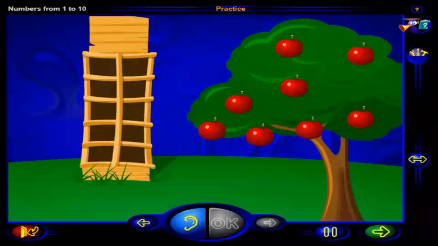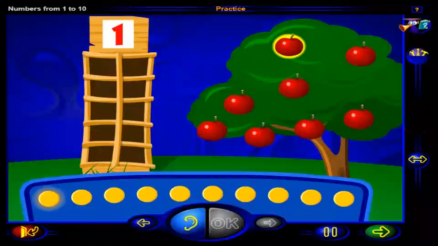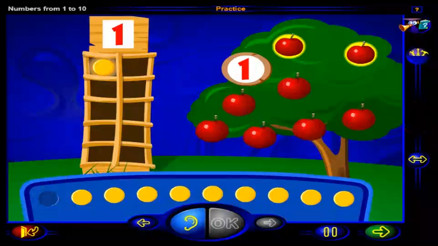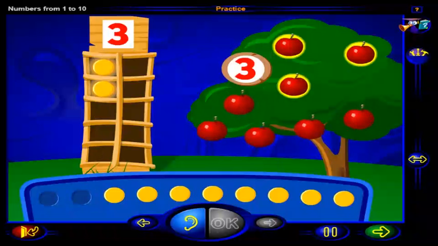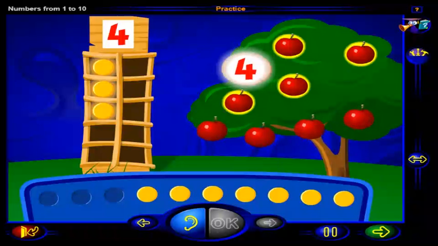Click on the apples to count them. 1 chip shows 1 apple. 2 chips show 2 apples. 3 chips show 3 apples. 4 chips show 4 apples.